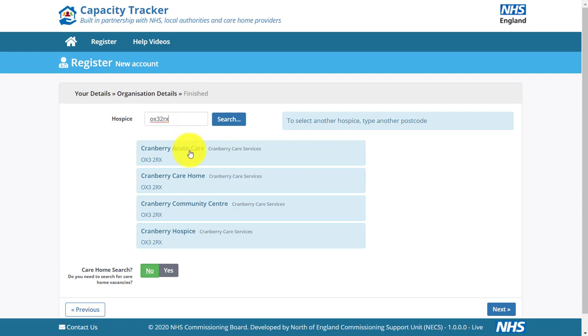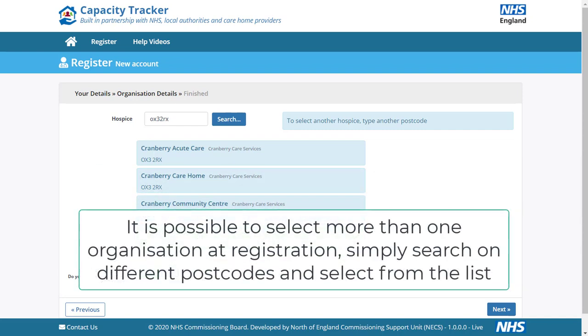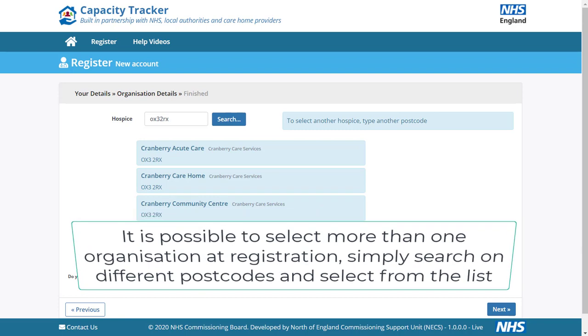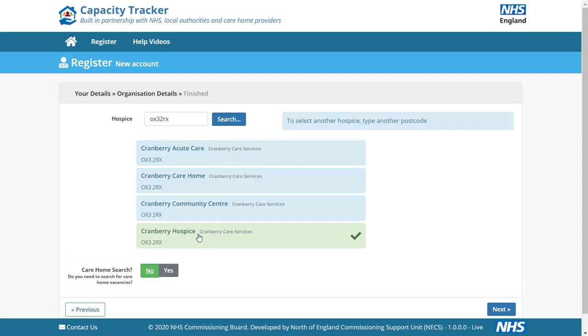To select your hospice, simply click on its name from the list to select, and a tick will then be displayed. To register for more hospices that you need access to at a different postcode, just type the other postcode and once again click one from the list. You can keep repeating this process for as many hospices as you need access to for your organisation.